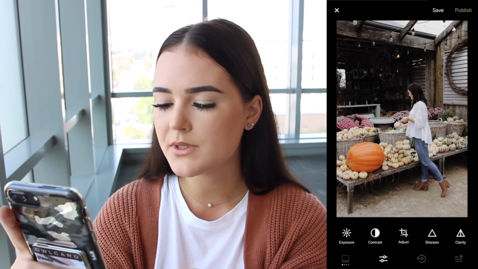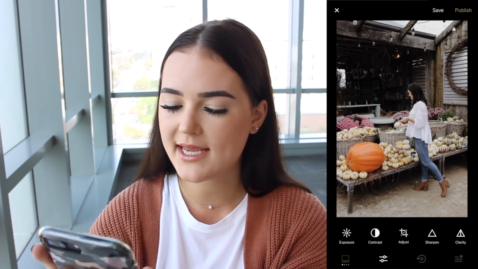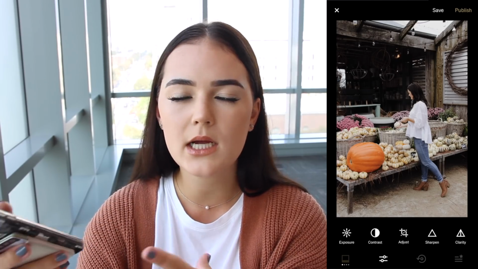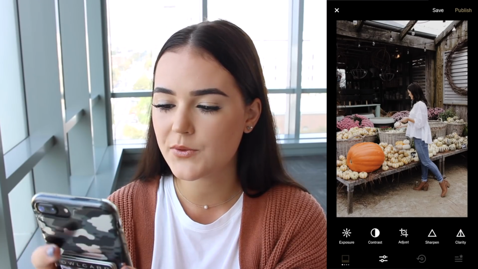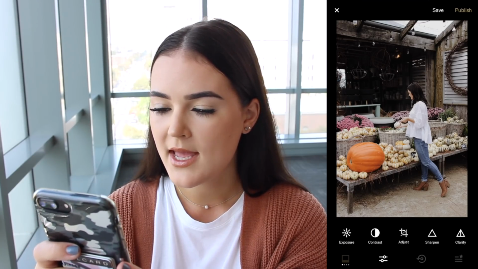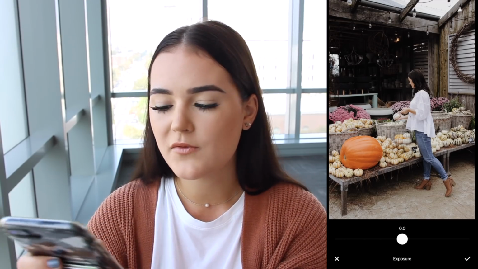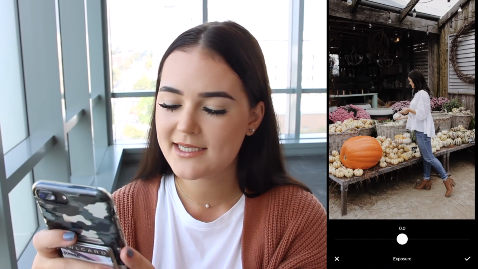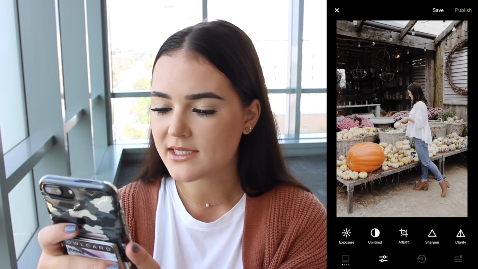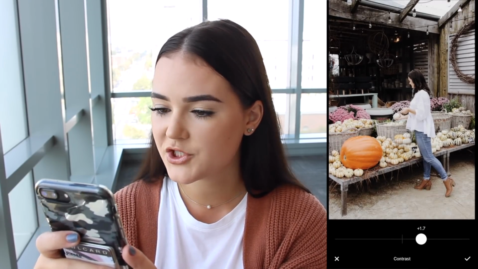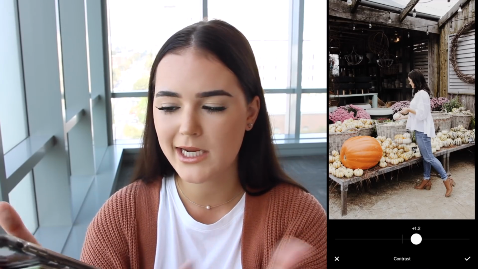Then I'm going to go into the actual tools that you use to edit. This is all of the lighting and coloring tools, and this is what is really important when editing your pictures. Exposure is always the first thing I do. I like my pictures to be nice and bright, but you don't want to overexpose it or it's going to look crazy. So just a little bit of brightness, and then also turn up the contrast because I like quite a contrasted picture. It makes the darks darker and the lights lighter.